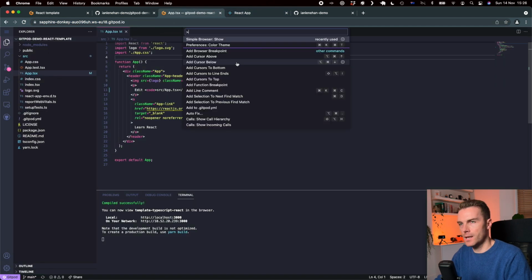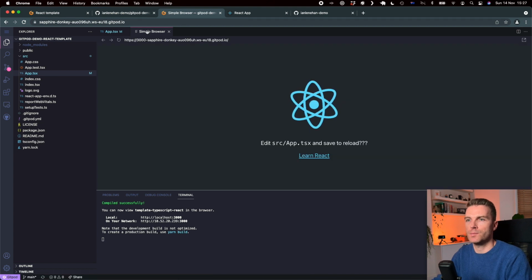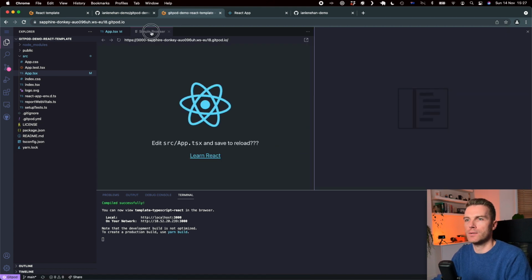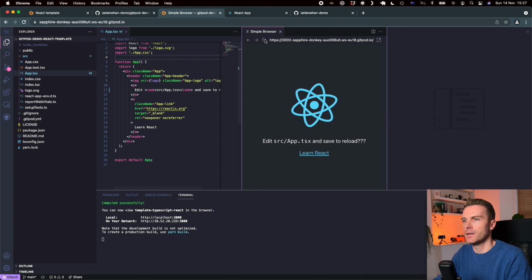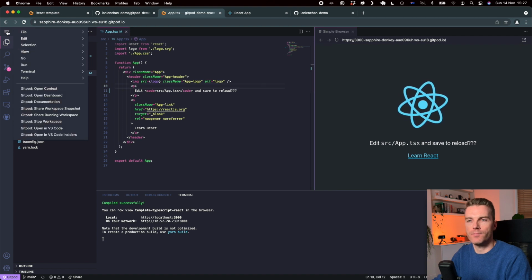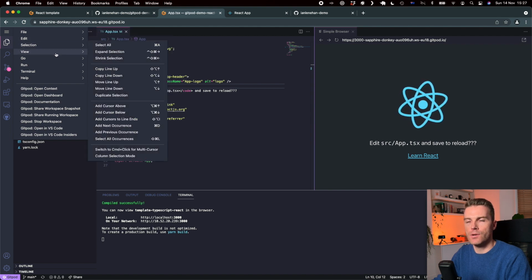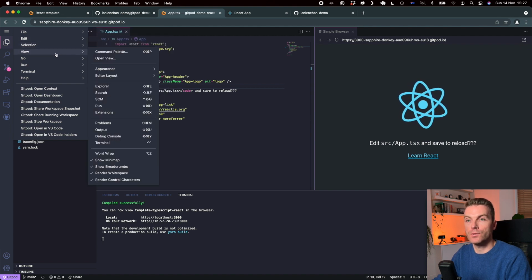So if I try this again, command palette, simple browser show, and put in that URL, we get the simple browser back here, and I can go split screen again by clicking on that button, and okay, close that. I can just drag it across. So there we have our browser back. We've got the menu buttons over here. So we've got normal stuff, file, edit, selection. You can have a look through that and see what those do.